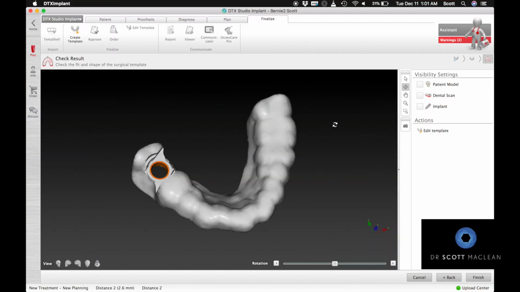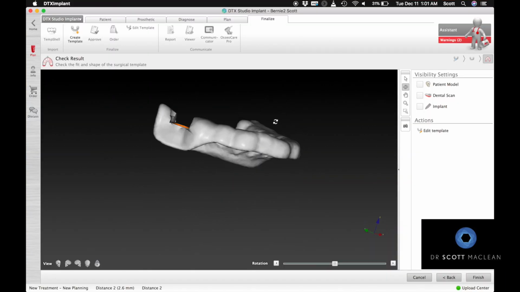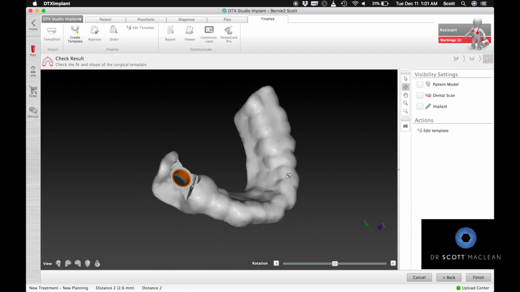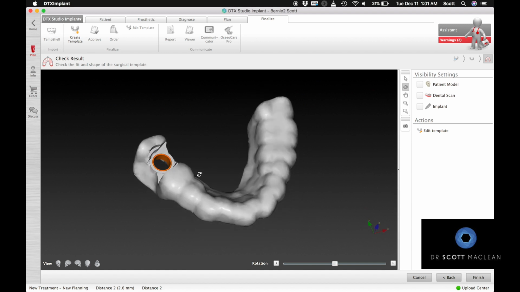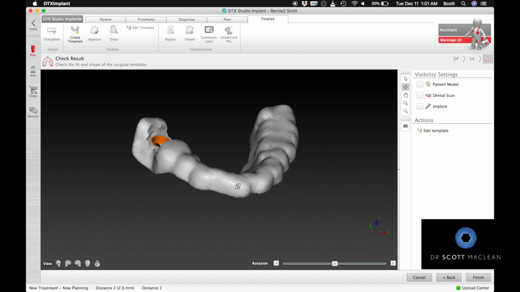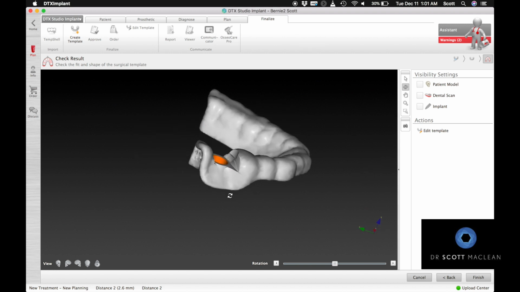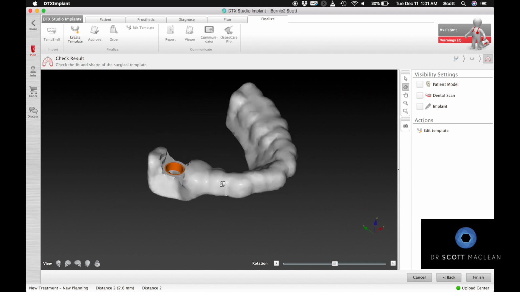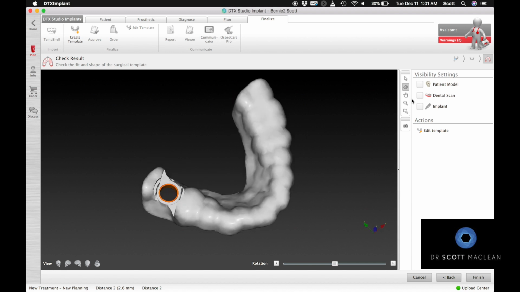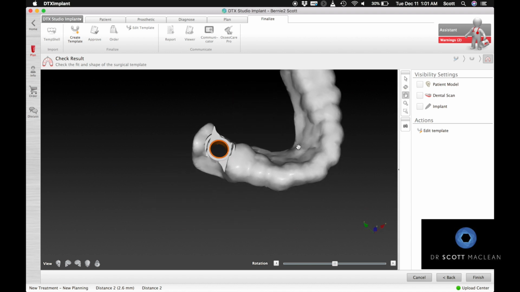Now you can see here that this is orange. It means it's close to the tissue. We didn't touch the model, but we're close to the tissue. So we have to do the flap. The flap is going to be done and brought outside of the template. And we can move in and take it so we can look down inside.